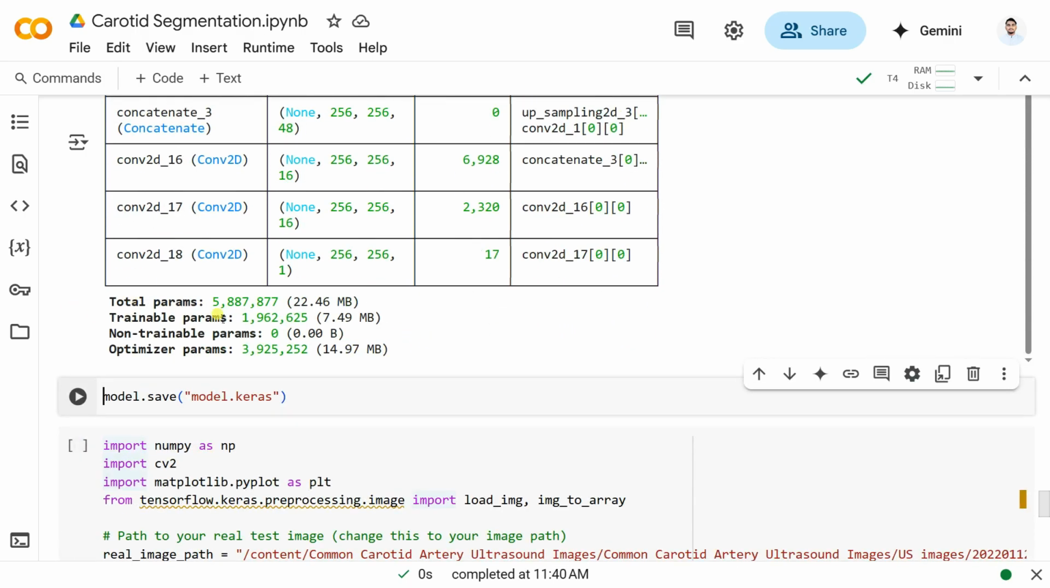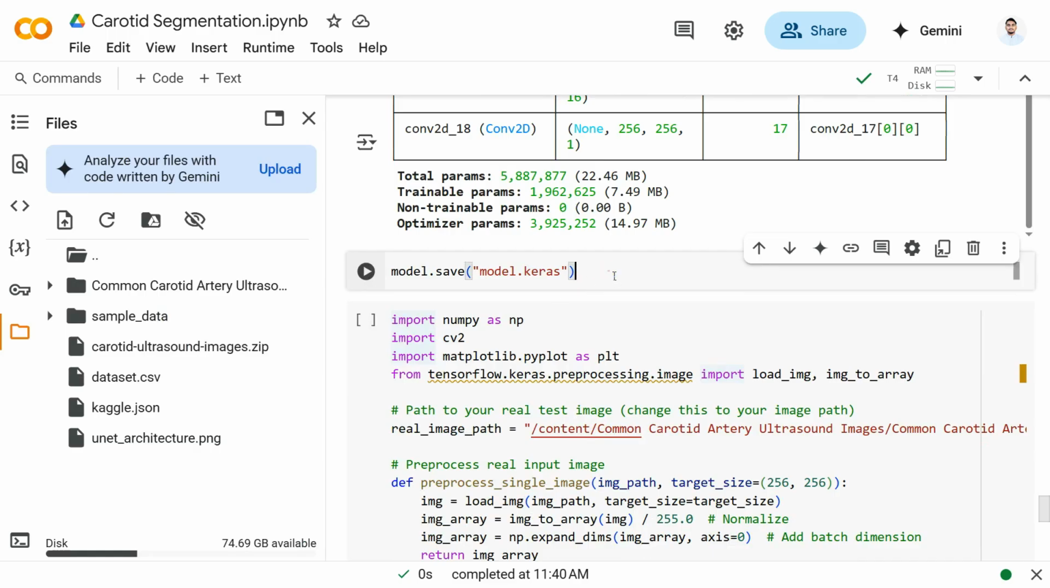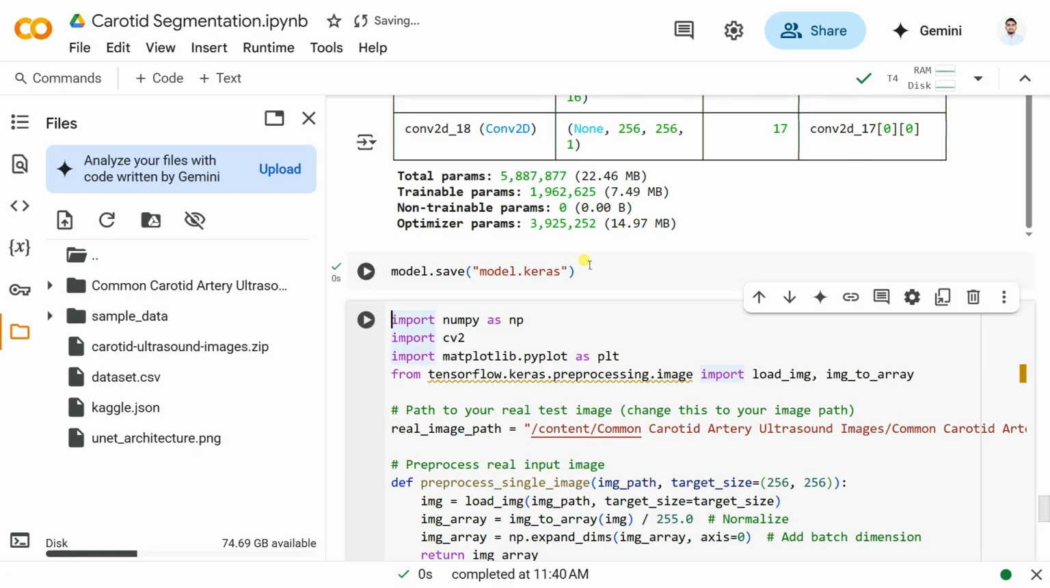Okay. How many parameters, how many trivial parameters and non-trivial parameters, and optimize the parameters. You can also save the model here, so you can simply use model.save with model.keras. So you can also download it and use it later on. Now let's check how we can test this out.